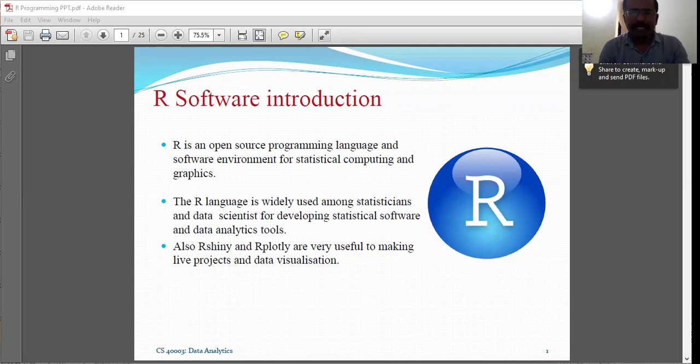So mainly nowadays we use different statistical software tools like R software, Python, SPSS, SAS, and so on. Each and every software is useful for data science positions and data analyst positions in different company sectors. Okay, so today I want to present on R software.